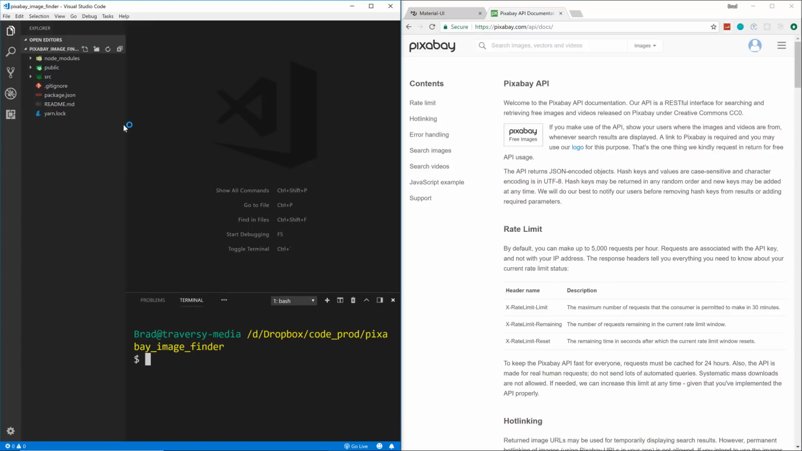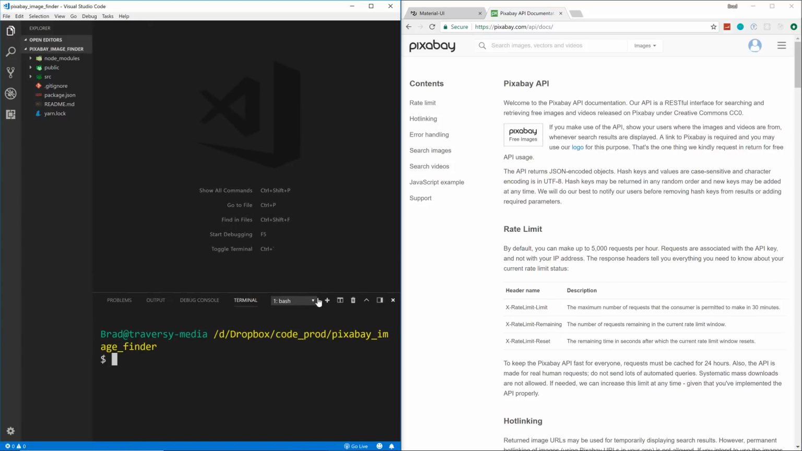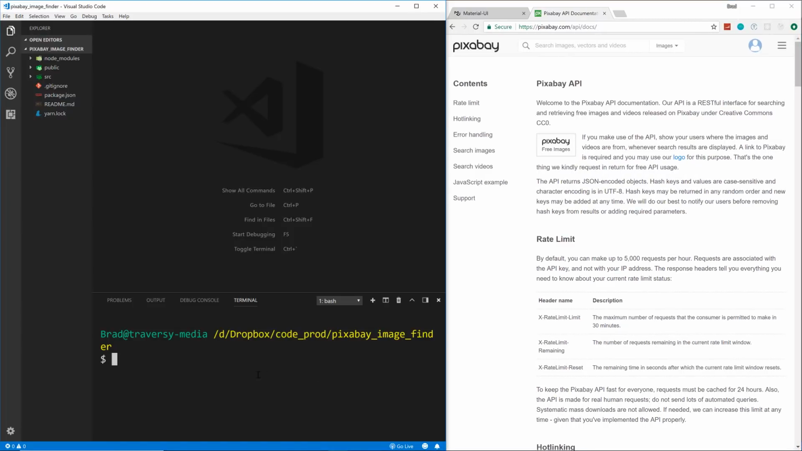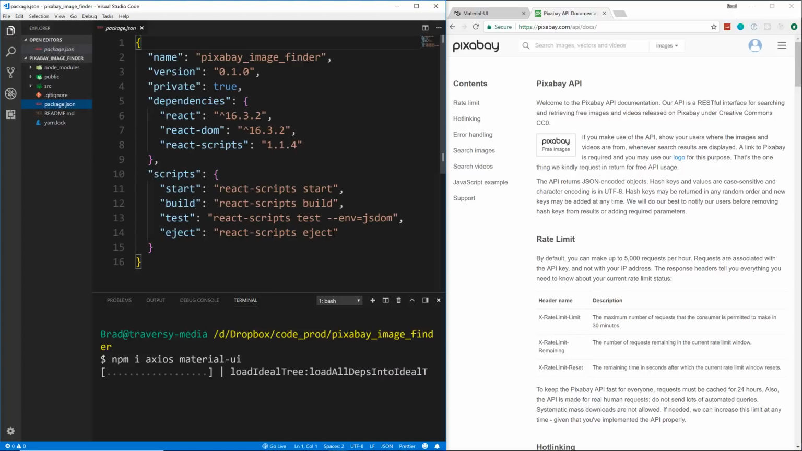All right, so now what we want to do is just install a couple dependencies. We're going to need Material UI, and then we're also going to be using Axios to make our requests. So let's go ahead and say npm install axios and also material-ui. And those will get added to our package.json file.